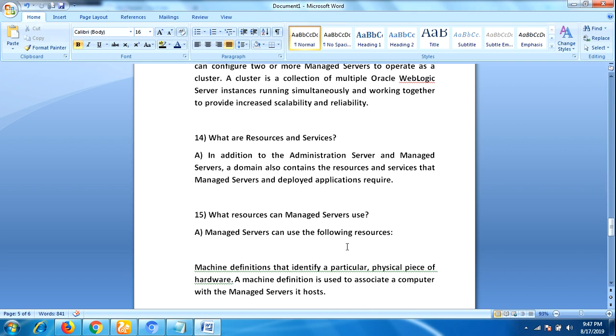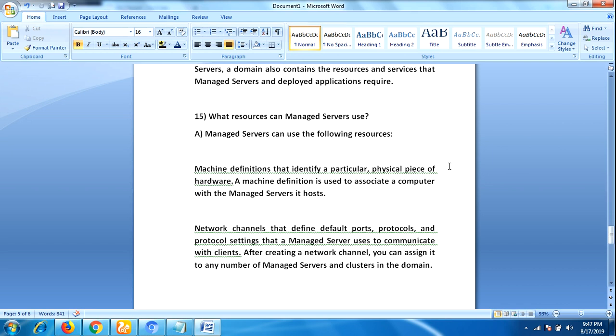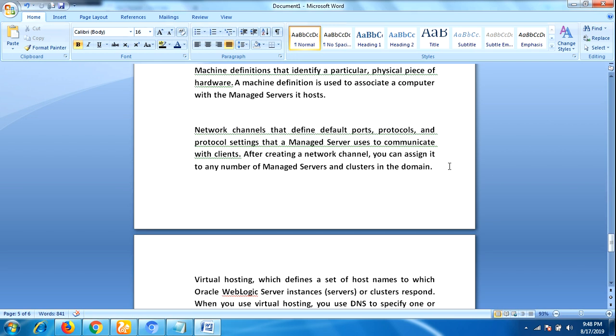Managed servers can use the following resources. Machine definitions that identify a particular physical piece of hardware. A machine definition is used to associate a computer with the managed server it hosts. Network channels that define default ports, protocols, and protocol settings that a managed server uses to communicate with clients. After creating a network channel, you can assign it to any number of managed servers and clusters in the domain.